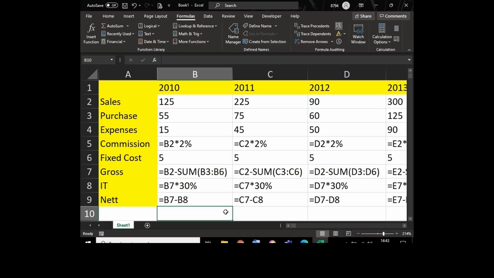So what is the key we have to press to see the formula? Yeah, I'll come to that. First, to do all the calculations. Is this clear, everyone? Yes. Now you see that the formula for commission is B2 into 2%.